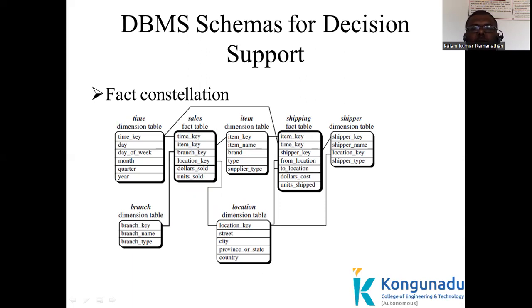Overall, the objective of this database schema for decision support is to create data with multiple dimension tables. Through the multiple dimension tables, the organization is going to take great decisions. So this is how these three different models help the organization. Thank you.